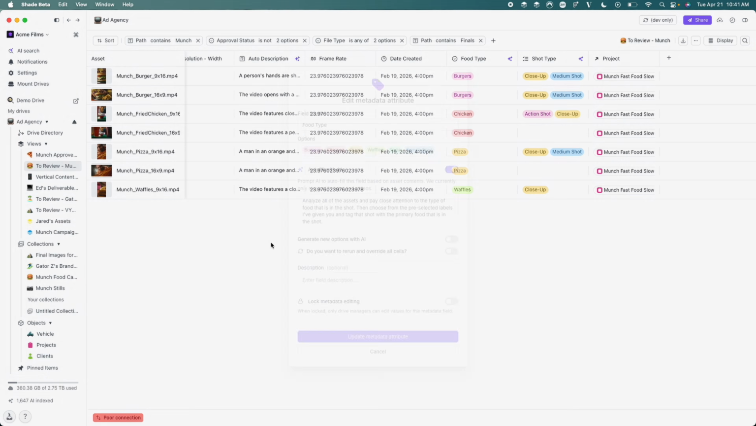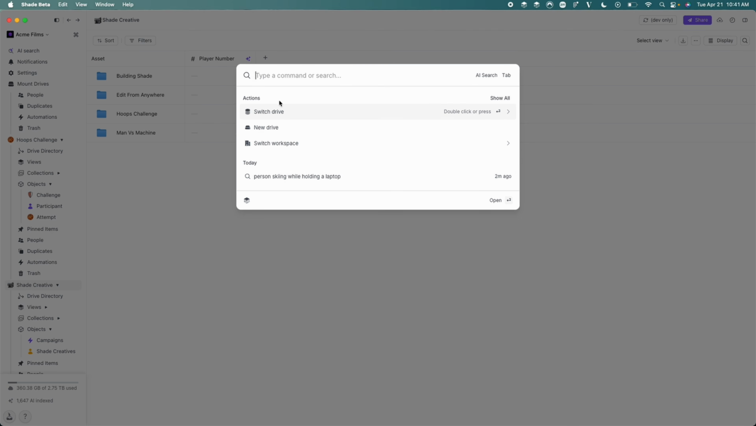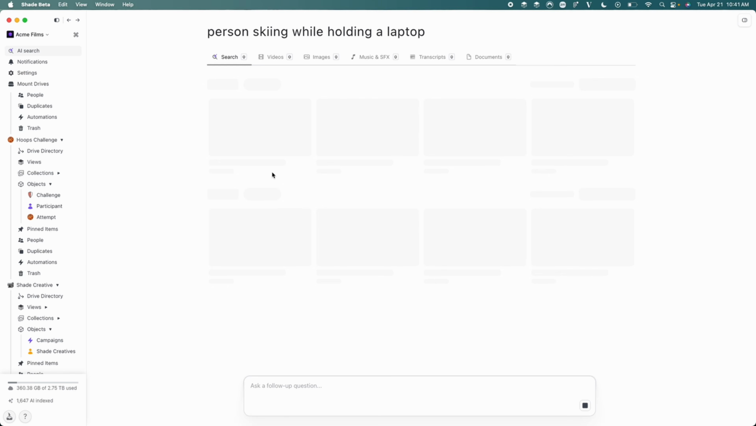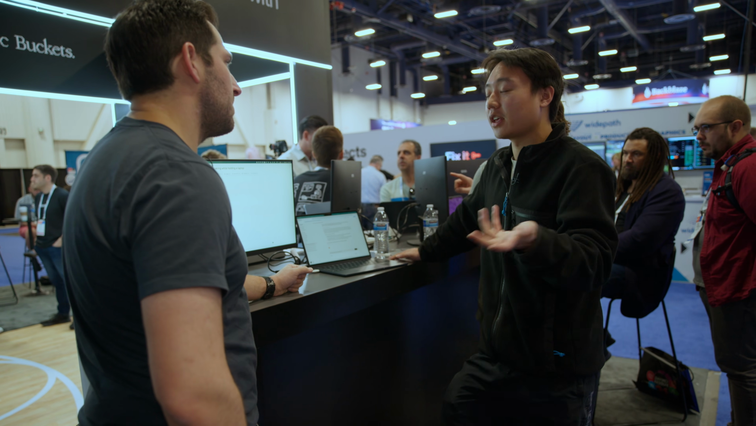And again, going back to what I was trying to show earlier with the internet connection being a little shaky here. The skiing. Yeah, you could search for something like this, and hopefully it'll come up with a result where it finds the exact moment. You can right-click, open in your mount, and directly edit off of that in Premiere.